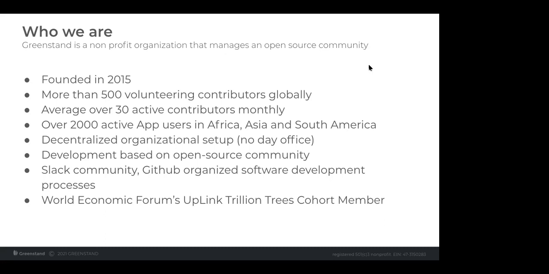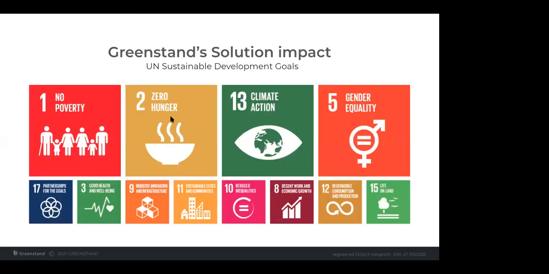So that's basically the organizational rundown. We became part of the Uplink Trillion Tree cohort in September 2020, and we've also received some small grants during 2020, and they really helped us to bring the organization into the space that we're in now.